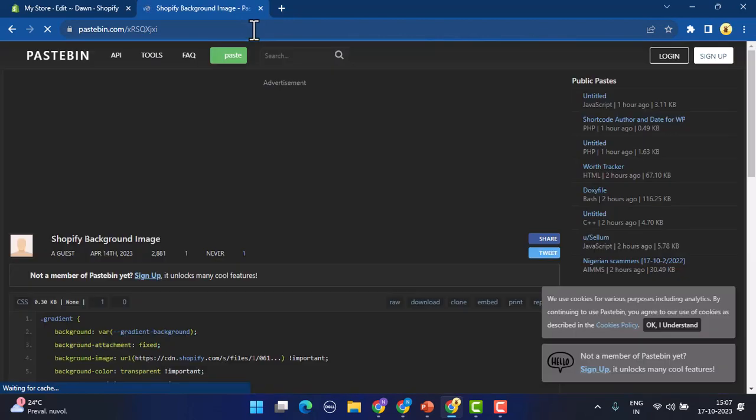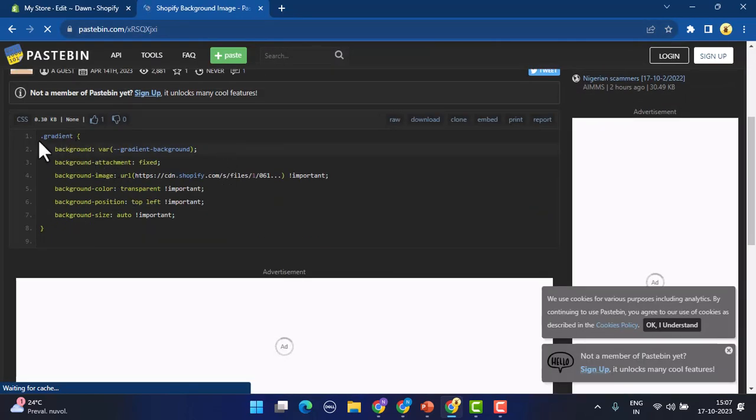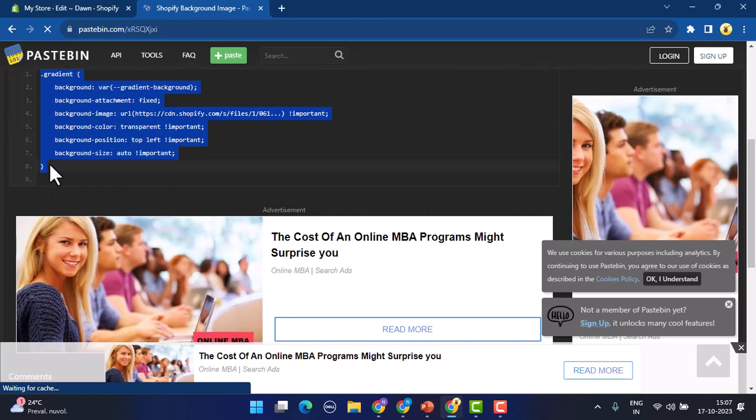As soon as you've done, you'll be able to get a code. So here you can see there is the code. First of all, copy the bracket as well because this is a part of the code, and click on Ctrl+C and head back to the same page. Here you need to copy the code.